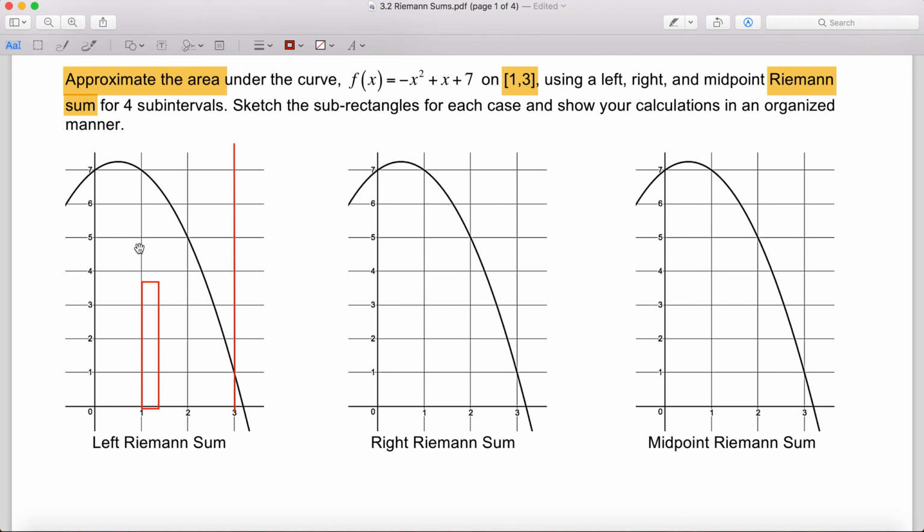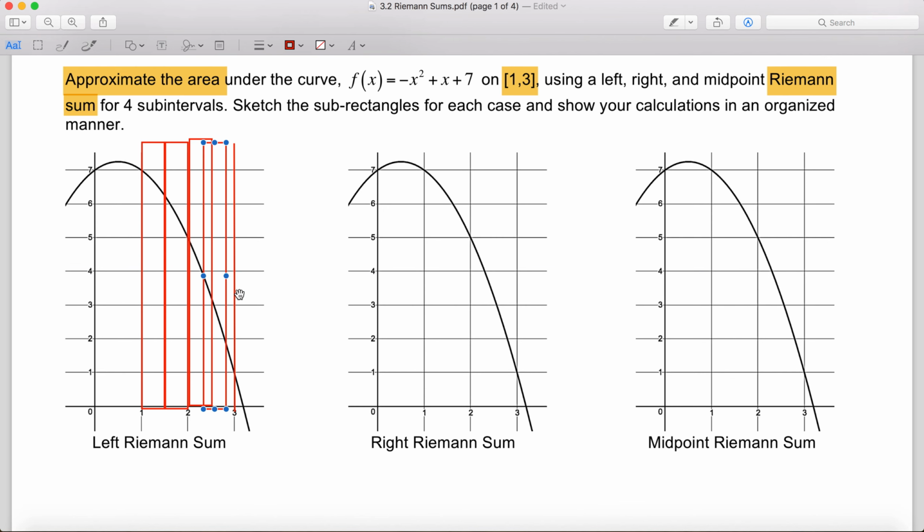So I can get rid of this now. Here's a rectangle of about 0.5 width. That's the second rectangle, our third rectangle, and our 4th rectangle, right? So you see 4 rectangles, and if I adjust the height, then hey, we're getting closer to the actual value of this area.